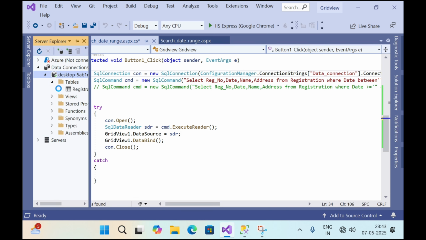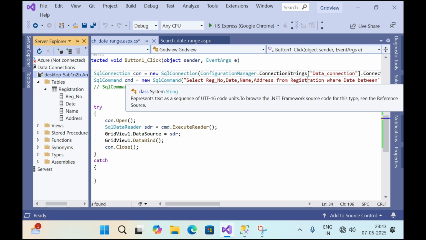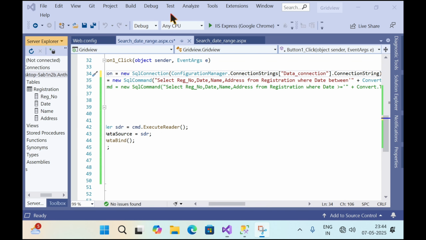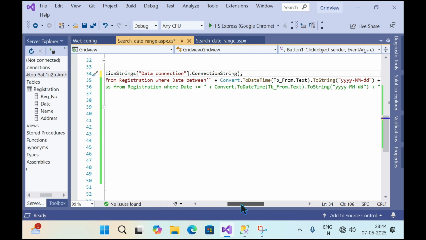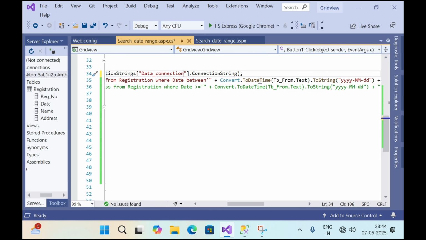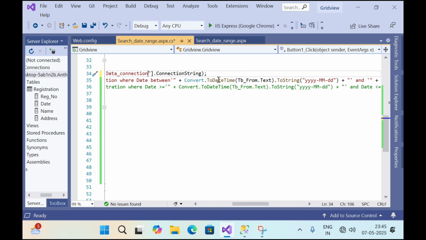table. So these are the fields of my table, and from register, here means my table name, where date you have to use between. You can use between or greater than equal to. So I will clarify it. So where date between, I will convert the text box into the date format. So I will be converting to date format.